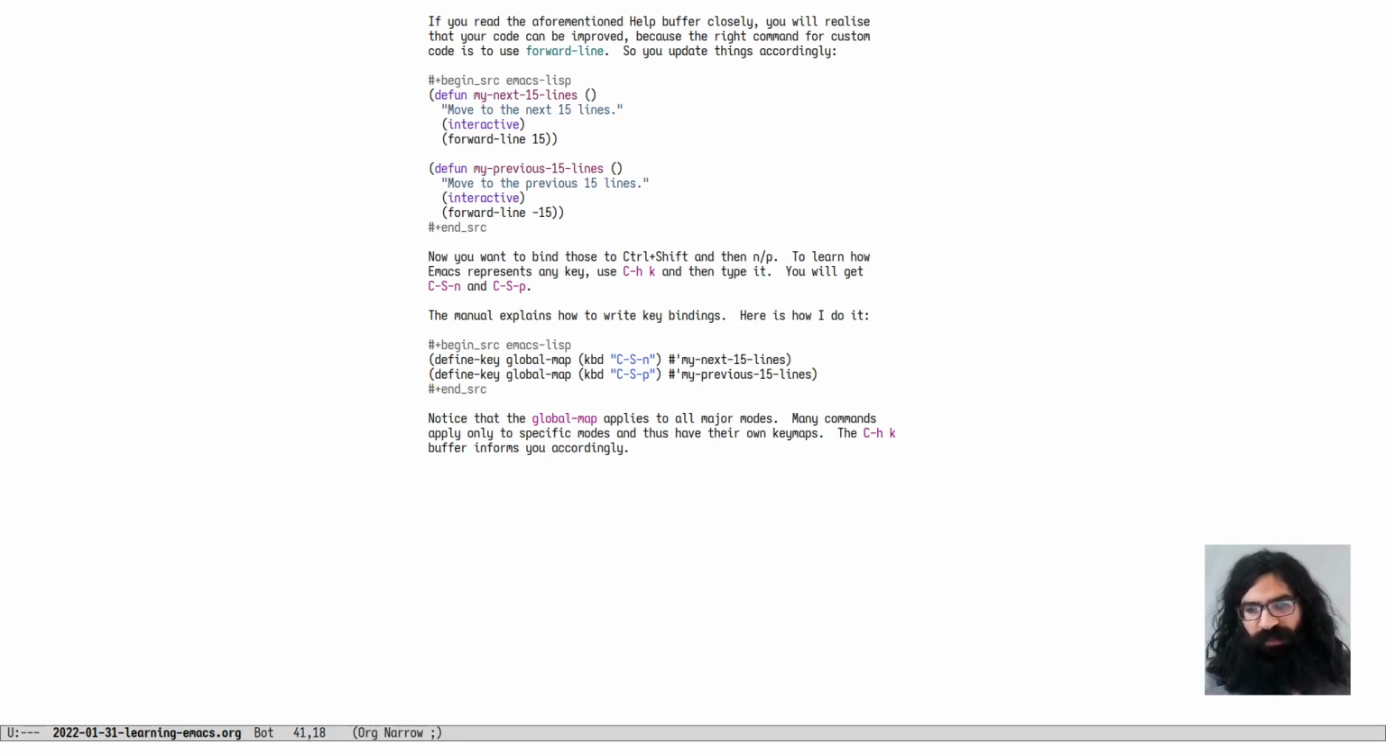Be careful with the map that you are specifying it for. This is for the global map, so it works for every major mode unless that major mode explicitly overrides your keys. If you want it for org mode specifically, you want to use the org mode map.